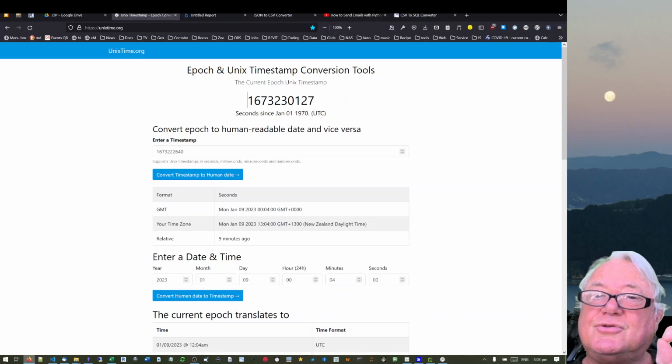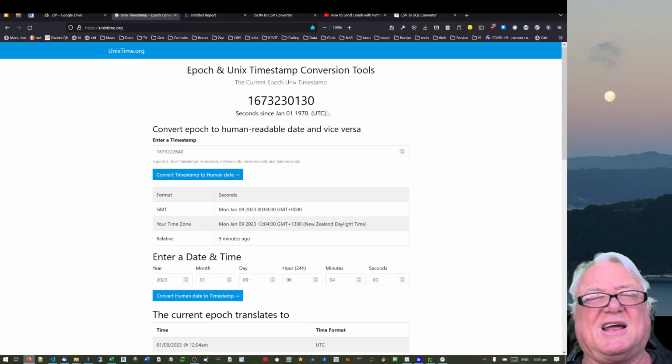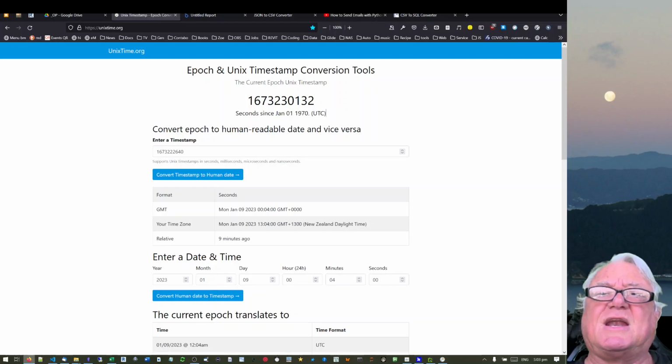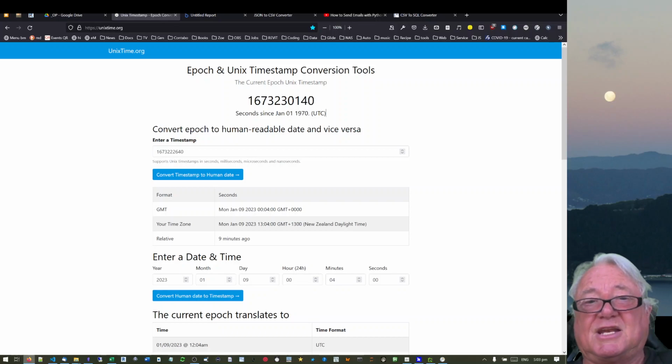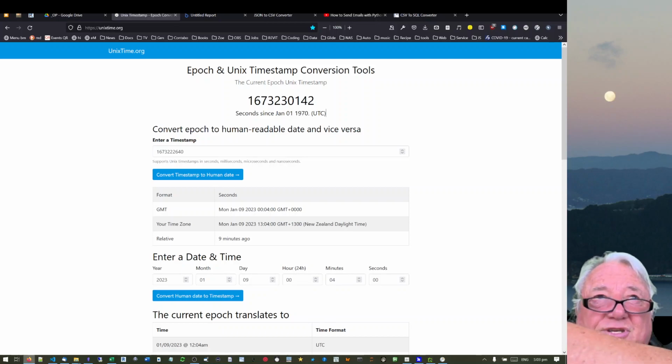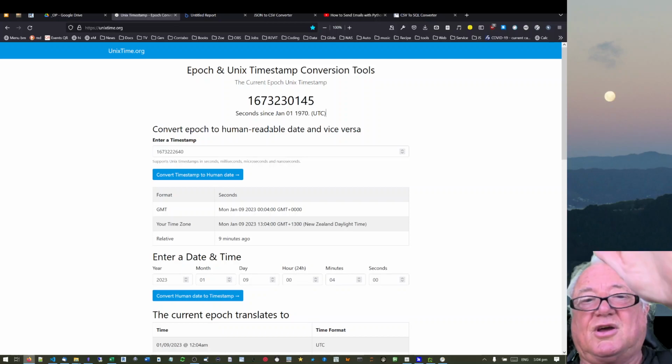Now it's done as UTC. I can't remember what it's actually called, but basically it's Greenwich Mean Time. It's where there's 0 time difference, where 0 is. So it's London, which is Greenwich Mean Time. I'm in New Zealand, so we're 12.5 or 13 hours ahead.